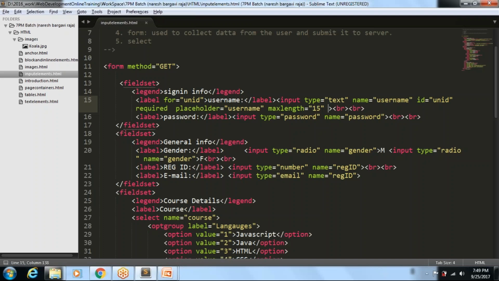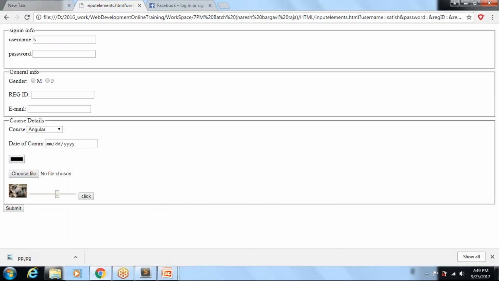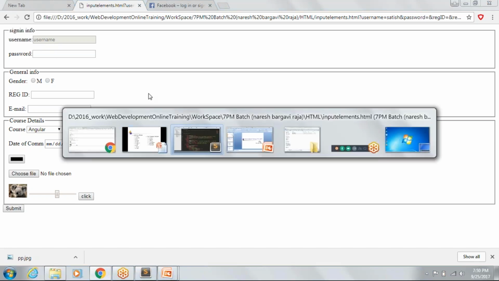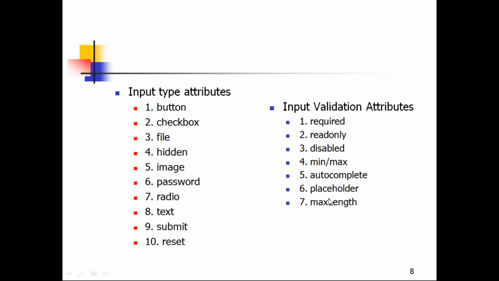And finally, disabled. Disabled means we are going to disable the text field so that the user won't pay any attention to that particular username. Why? Because it's disabled, so he's not going to spend time clicking on this particular username field. That is called disabled. These are the attributes that we can see inside each and every input field. Of course, required is allowed for every text field, and readonly and disabled are also allowed. Minimum and maximum are only allowed for number as well as range. Autocomplete is for all text fields. Placeholder can be filled for all text fields. Likewise, maxlength. These are the default input validations.